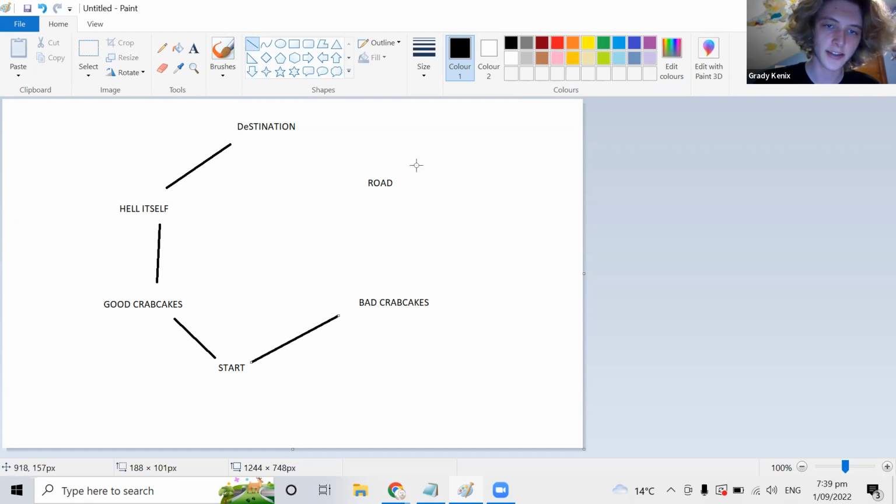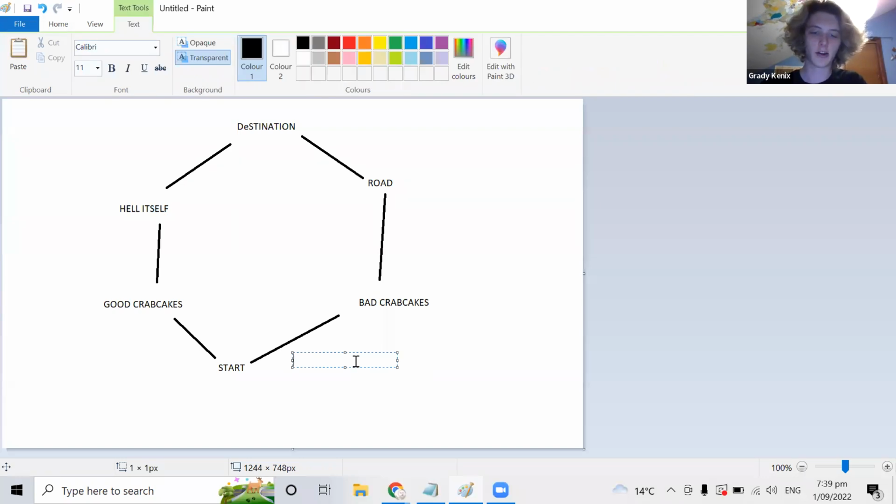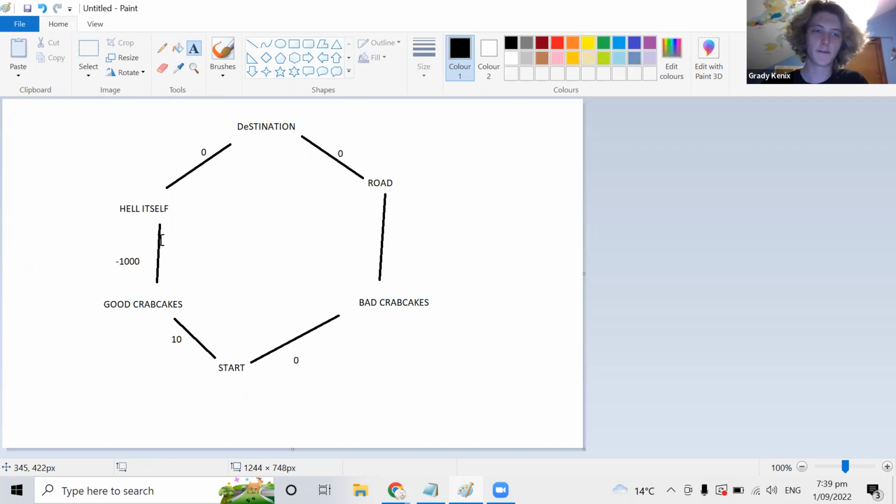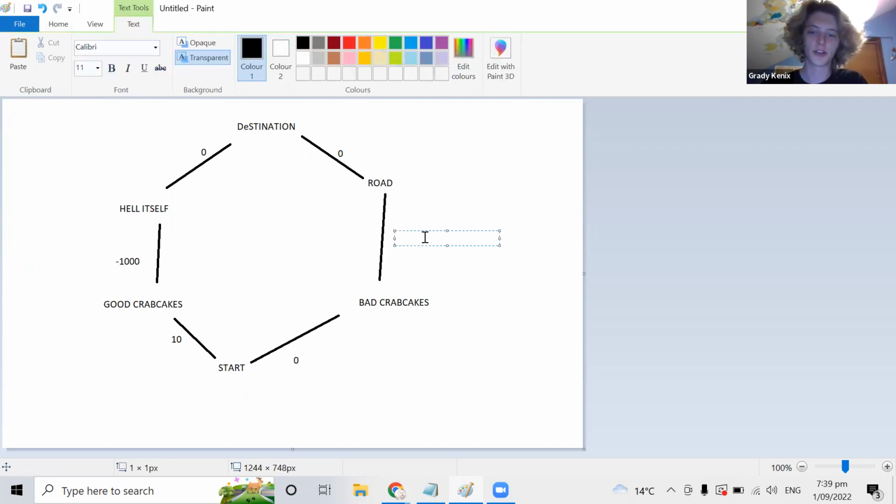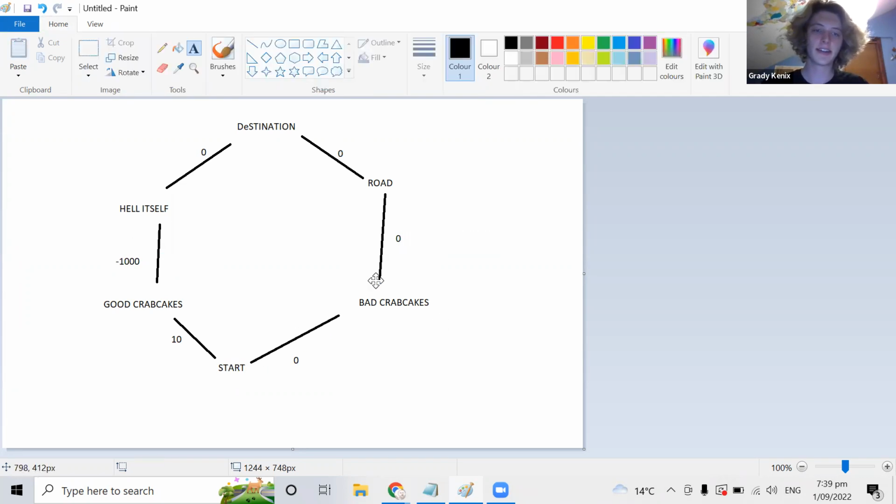You start at the start node, you end at the destination node, and in this case there would be weights on the edges. So the weight here would be, oh, bad crab cakes, so 0. We don't like bad crab cakes, whereas this is maybe +10. We love good crab cakes. And hell itself is like -100, -1,000, whatever. This is just road, but you have to pass through hell itself. So to pass along this stretch of road, it's going to be -1,000, whereas this is just going to be 0. So this route has a total sum of goodness or badness of 0, whereas this one here is -990.